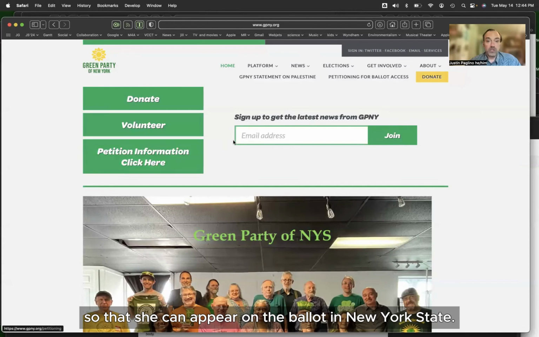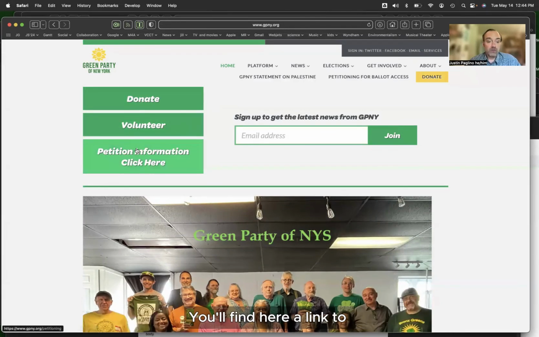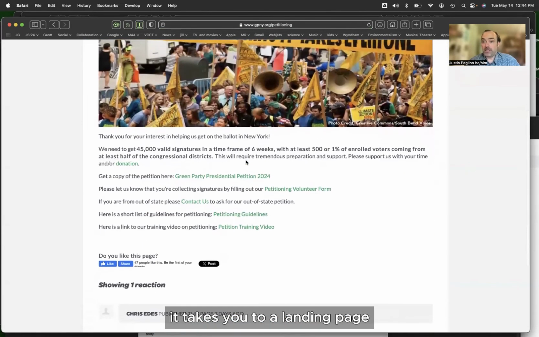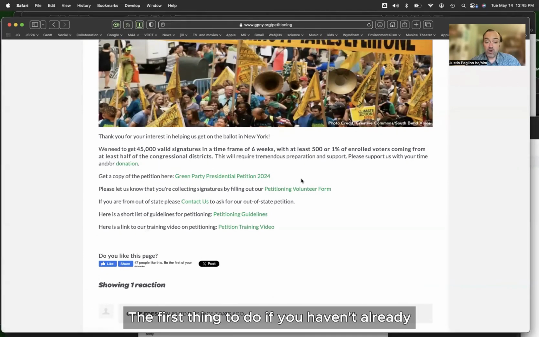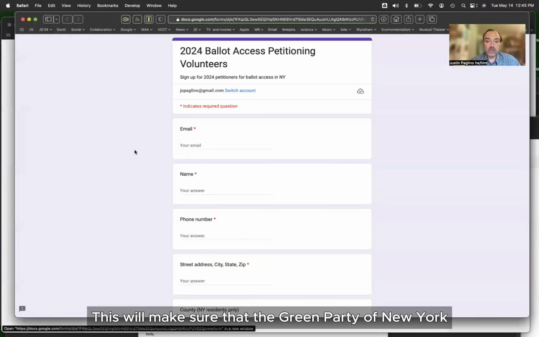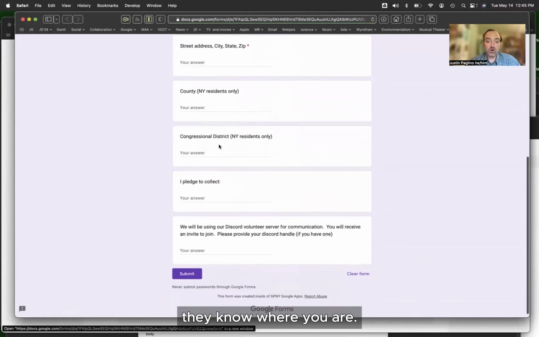New York State. So the first thing is if you go to gpny.org, that's the Green Party of New York website, you'll find here a link to petition information. Click here. If you click on that, it takes you to a landing page with a lot of important information about this ballot access drive. The first thing to do, if you haven't already, is to please fill out the volunteer form. This will make sure that the Green Party of New York has your information. They can get in touch with you. They know where you are.